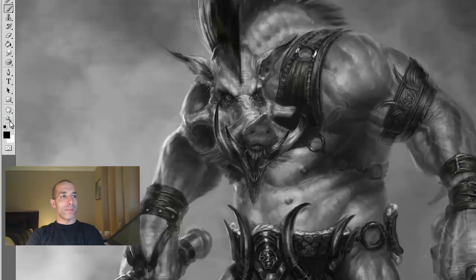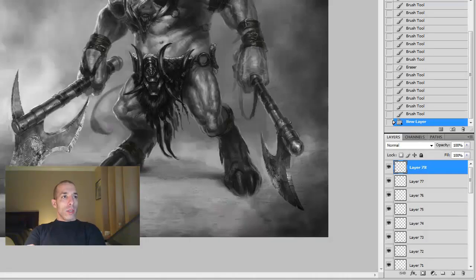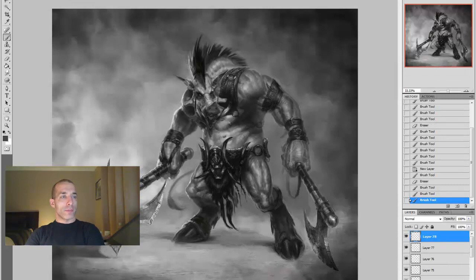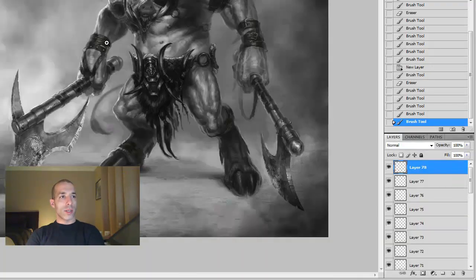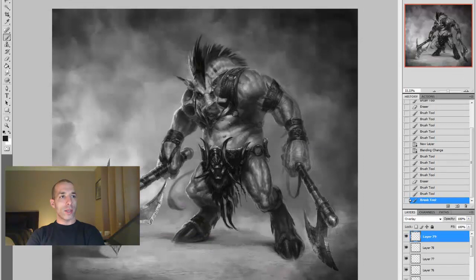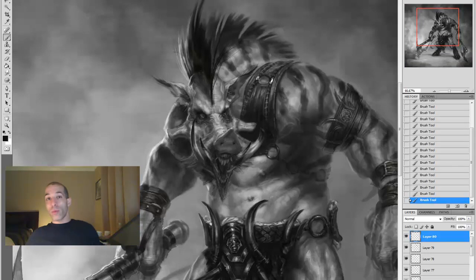Here I'm adding stripes. The reason why is because I just want to add more interest to the upper body, and also make him feel a little bit more feral. And I think stripes help to do that, and it's not as expected. You don't necessarily expect to see stripes on a boar or a warthog or something of that nature. So it gives it a little bit more flair, a little bit of my own taste to it.